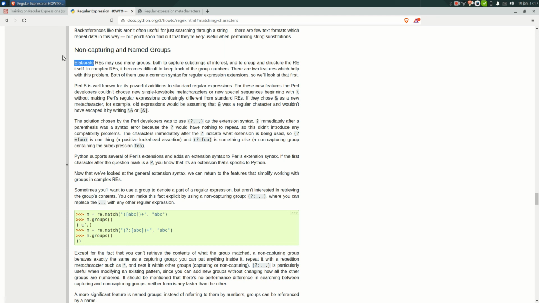the regular expression itself. In complex regular expressions, it becomes difficult to keep track of the group numbers. There are two features which help with this problem. Both of them use a common syntax for regular expression extensions, so we'll look at it first.